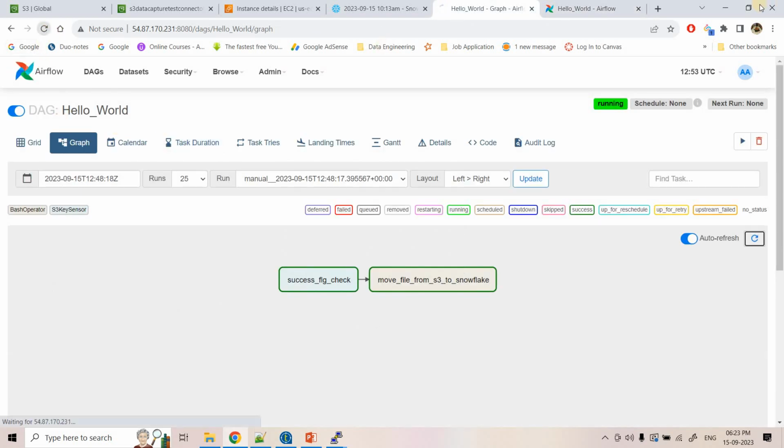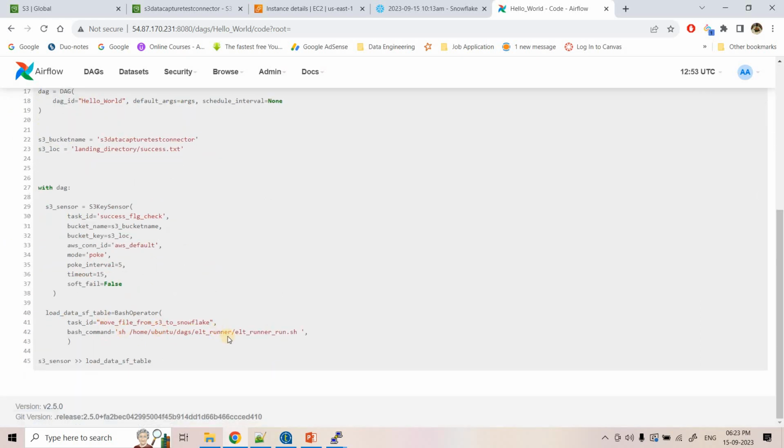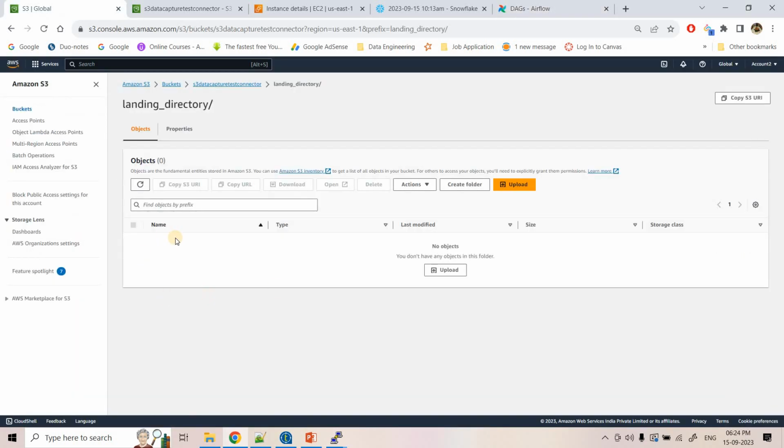So let's see, if I refresh this particular console. So here now if I go to code, here you will see that in this particular place the timeout is configured as 15, right? So what I will do now, I will go back to DAGs. I will trigger the DAG again. So here in our landing directory, currently no file is available and the success file is also not available.